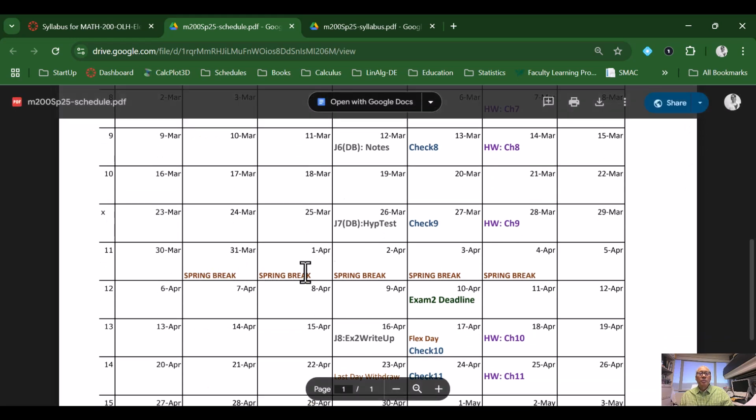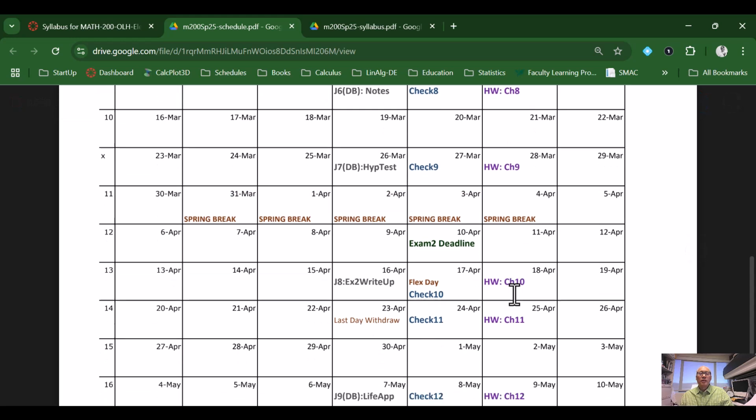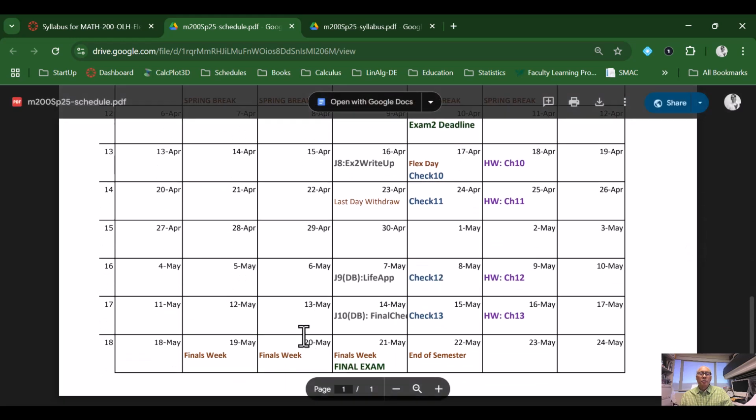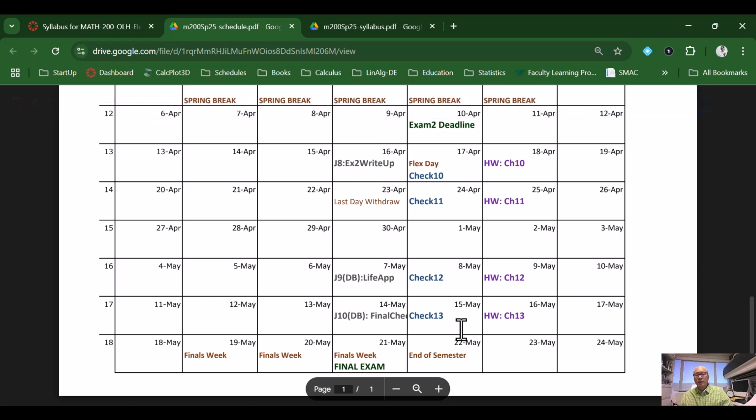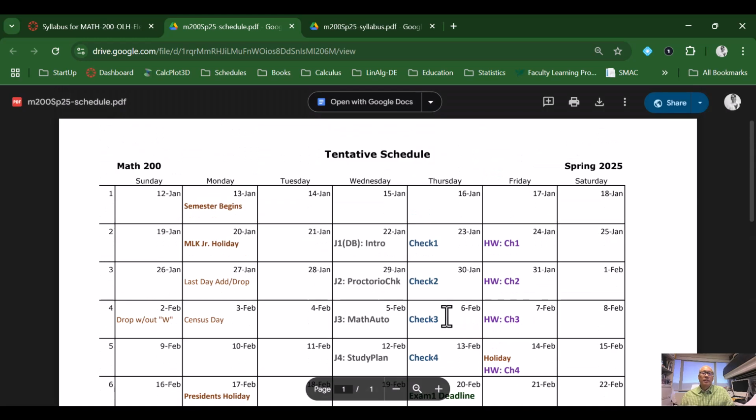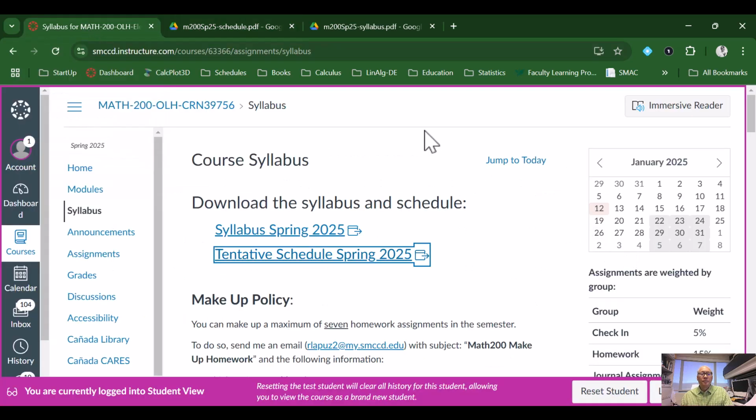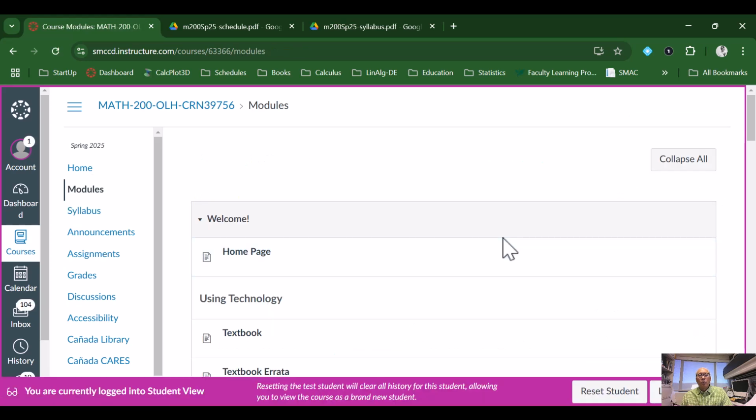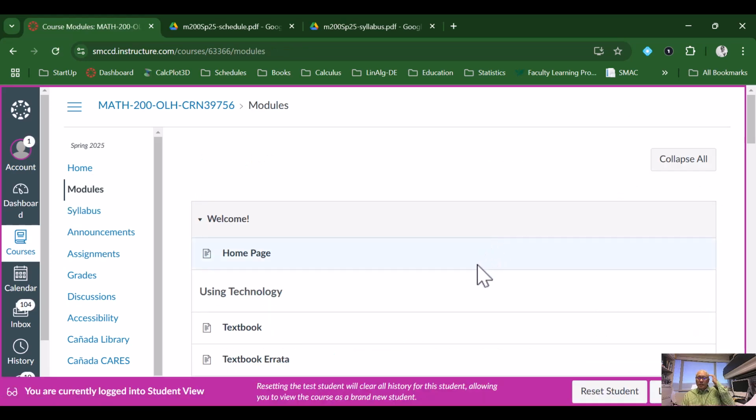We do have a spring break. You can see that in the calendar as well, and all the other important dates that are listed in the syllabus are here. All right, so this is a handy calendar that will give you an overview of the whole week. Now let's go back and take a look at modules, and one way to approach this class is to go through this module by module.